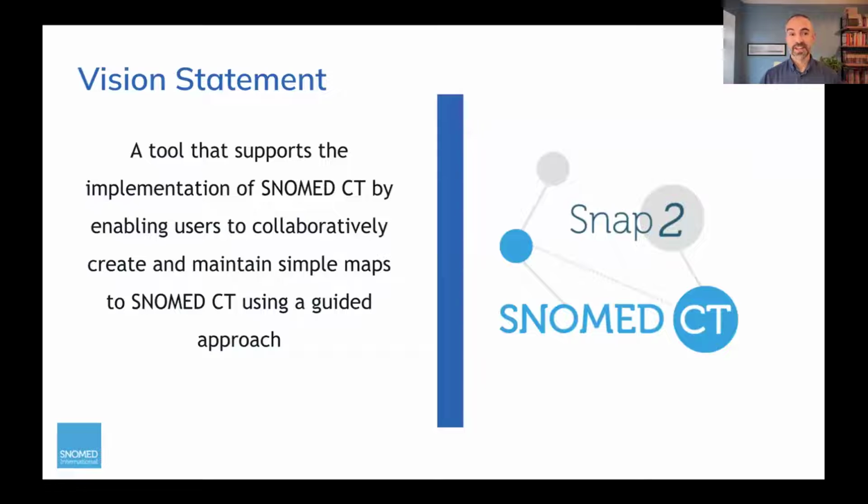So the vision statement of Snap to SNOMED is a tool that can support implementation of SNOMED CT by enabling users to collaboratively create and maintain simple maps to SNOMED CT using an open access and free tool, with a guided approach. I'm going to hand over to Alejandro, who's going to cover the basic features.